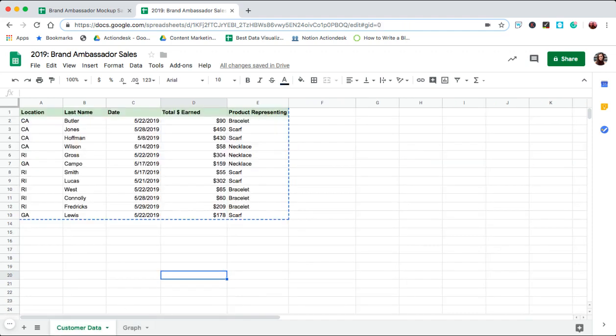So we're going to be working with this mock-up data, and let's just say we're working with an accessory company. They're selling bracelets, scarves, and necklaces, and they've hired brand ambassadors or sales reps in different states to sell these products. And we have the total amount earned by each of these representatives. And so maybe we want to compare two representatives at a time. We want to see how over the course of the allotted time, the sales has gone. So we'll see the sales change in a line graph or a sparkline graph, and maybe we want to see which state is doing the best in terms of sales.